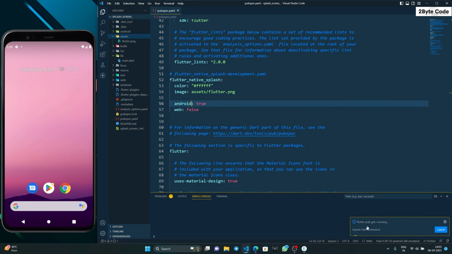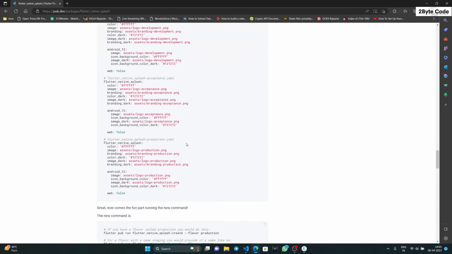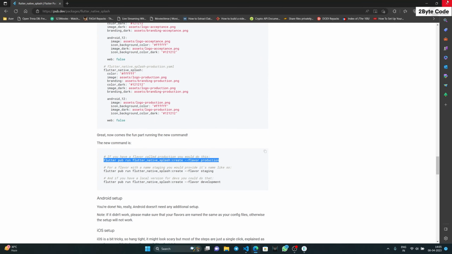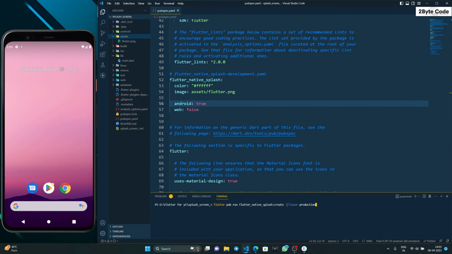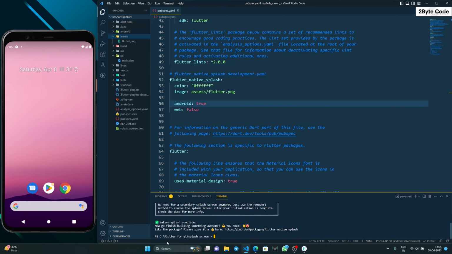Now we will run a command that we will find in the documentation. This command will replace the default splash screen with our custom splash screen. We will remove this flavor tag and run the command. As you can see, our native splash screen has been created successfully.